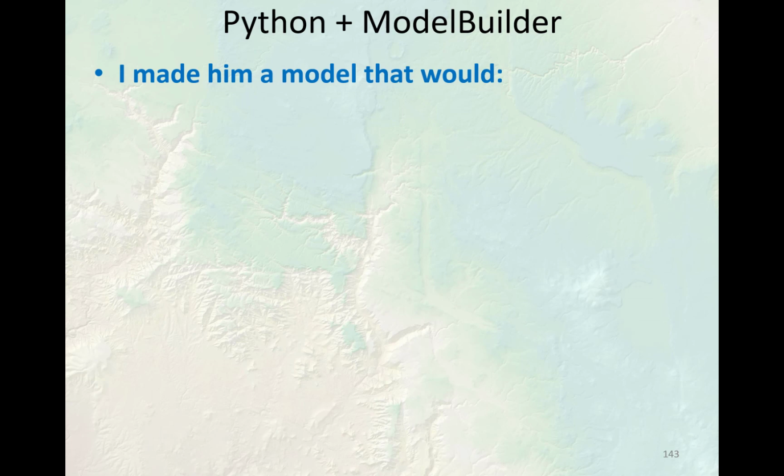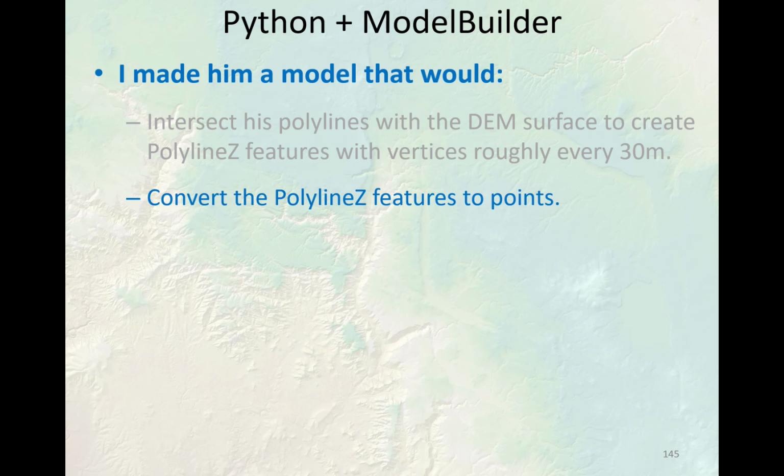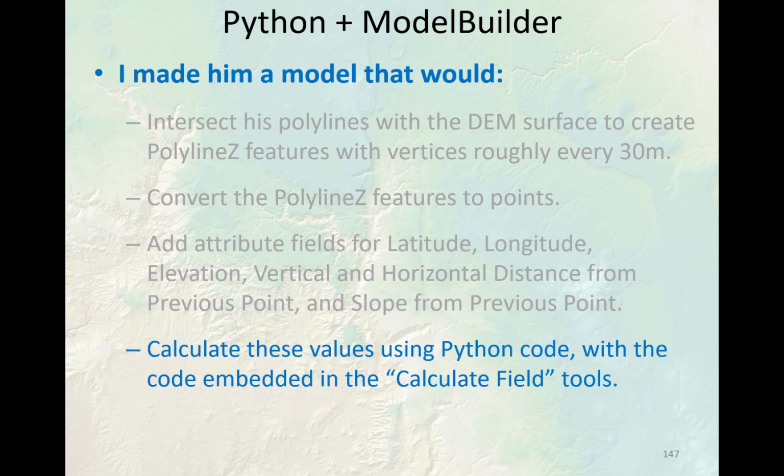And so in order to do this, I made him a model that would do several things in order. First, it would intersect his polylines with the DEM surface, and it would create these polyline Z features that have elevations written into them. And it would create vertices every 30 meters. And for each of those vertices, it would turn it into a point, and then it would add attribute fields for latitude, longitude, elevation, vertical and horizontal distance from the previous point, and the slope from the previous point. And then it would calculate values for all of these fields using Python code, and that Python code was embedded in those calculate field tools.